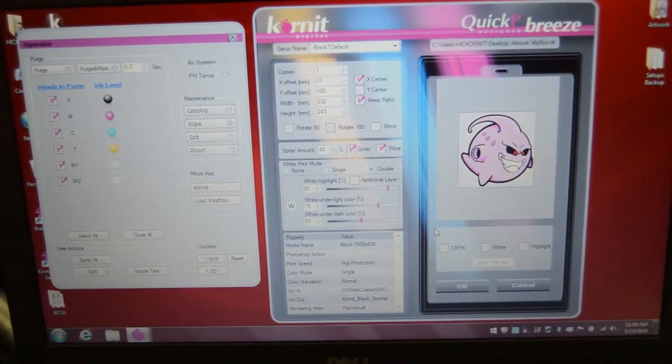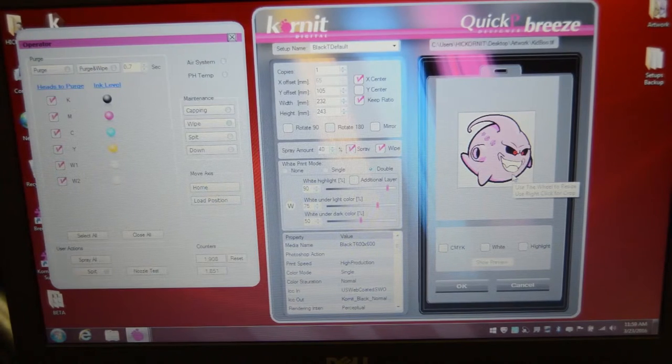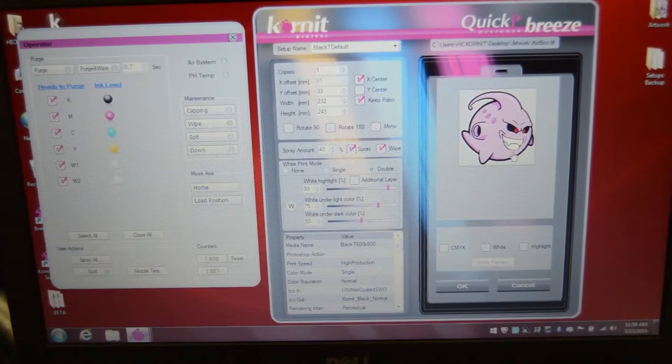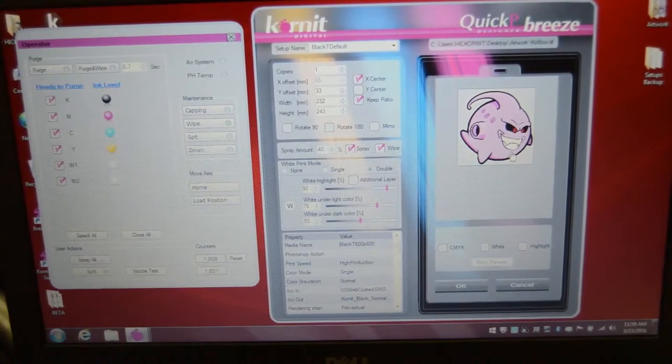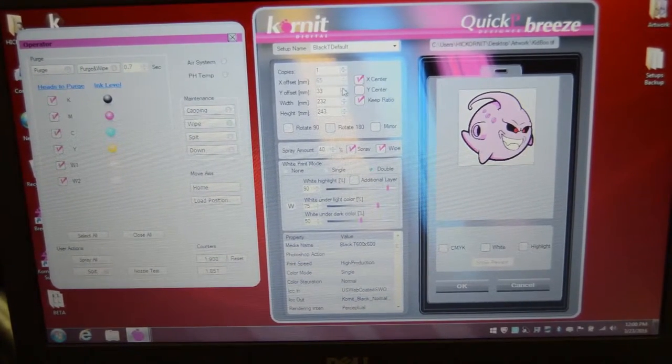Since this Kid Boo file has never been printed before, QuickP automatically opens up the setup window, or what's commonly referred to as the rip. Simply position your graphic. This one will be full front chest center. I personally go about 30 millimeters as my Y offset.